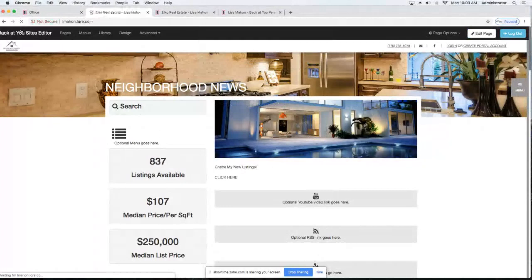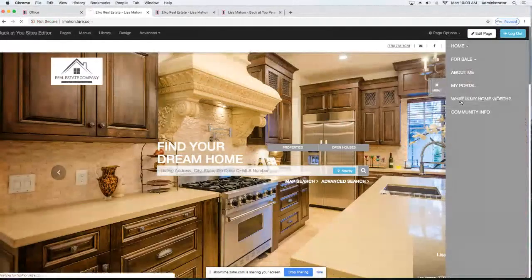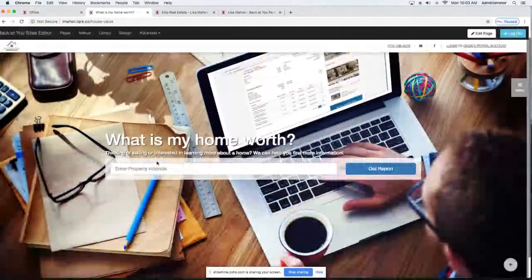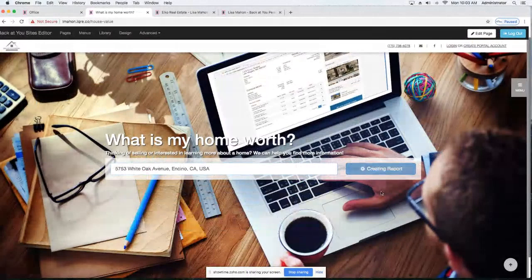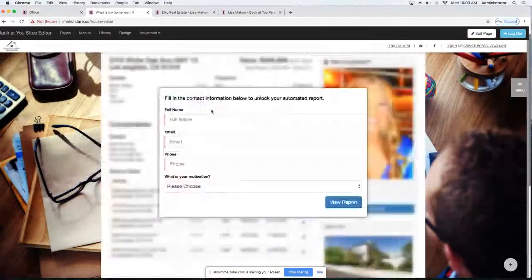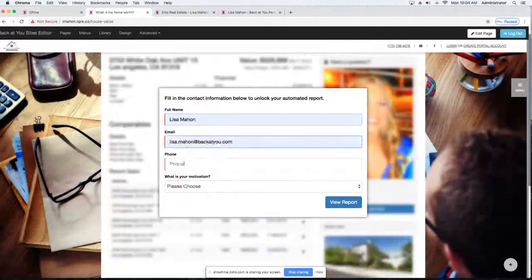So you have your home value capture, which is right here. If I click on this, basically it's just a landing page that's going to ask somebody, do they want to find out what their home is worth? So they would just go in and enter a property address. And now it's going to create a report. And in order for them to see that report, now is where you have to capture the information. I'm going to put the full name.